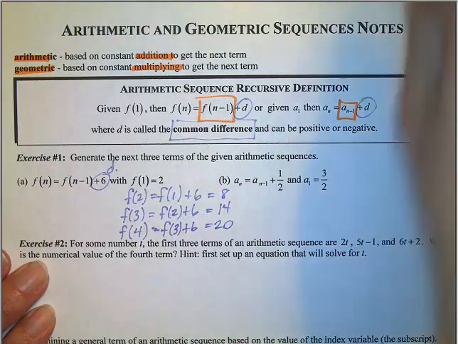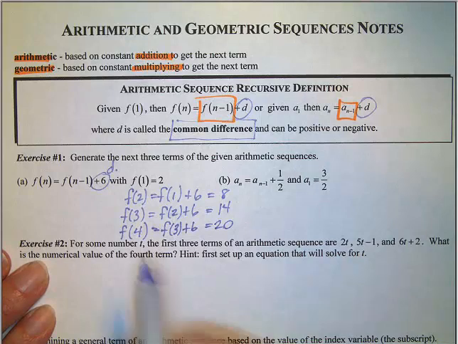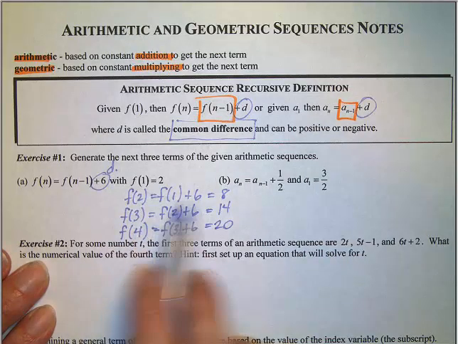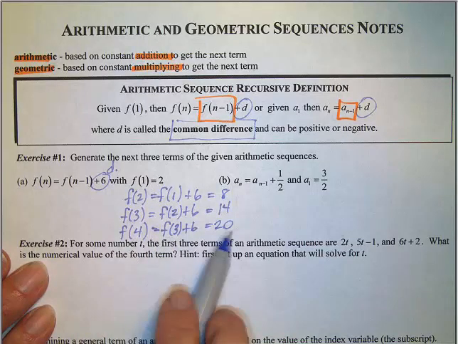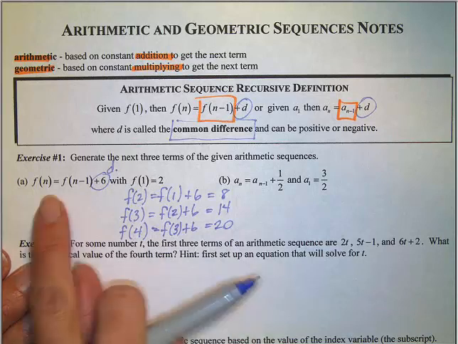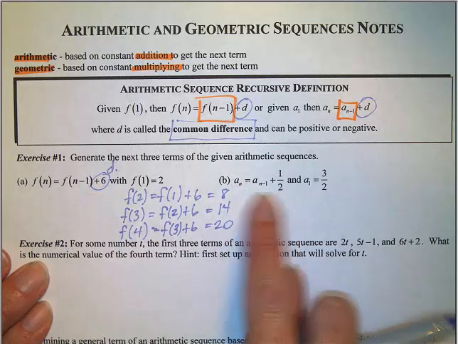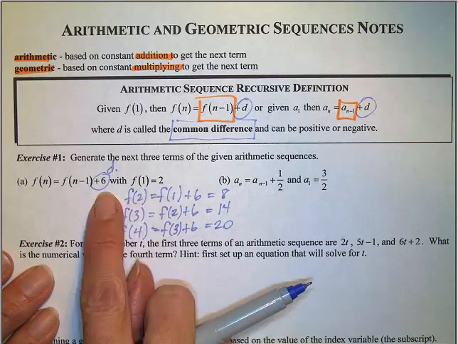So again, we start out with a term, we take that, we plug it in, we get the next one. We take that, we plug it in, we get the next one. All right, so this one is in function notation. Now we're in subscript notation. This one, your common difference was 6.